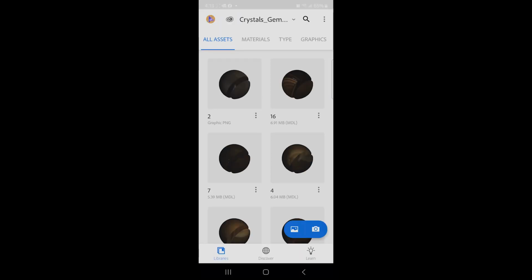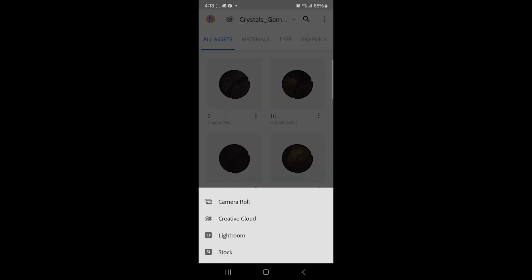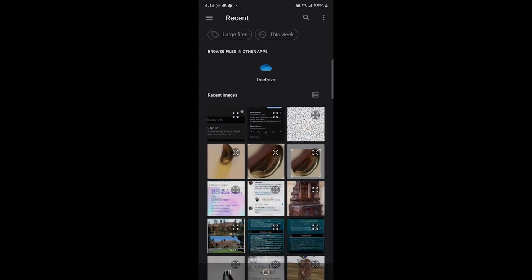We're going to open our Capture app. And you see I already have a lot of materials. As I said before, you can create a new material using the camera, but I'm going to use a previously taken picture. And you see there are many options to use, including Adobe Stock. I'm going to use my camera roll though. And I'm going to choose my original image.